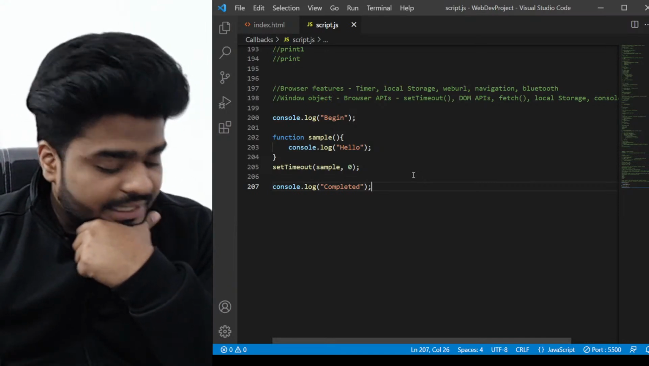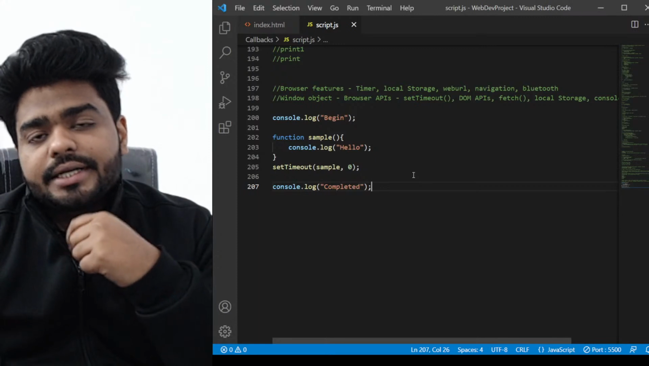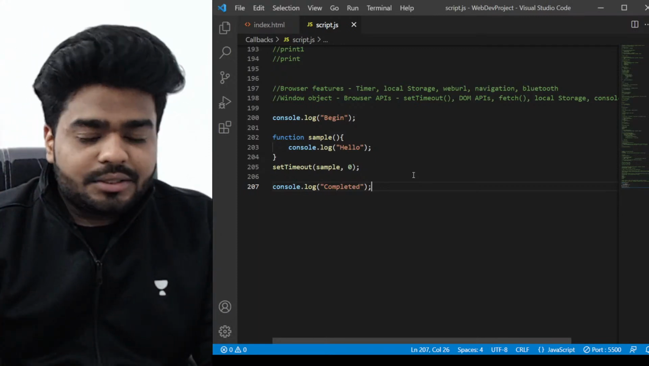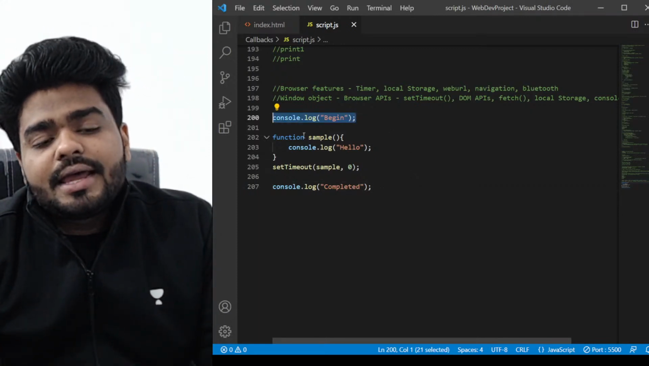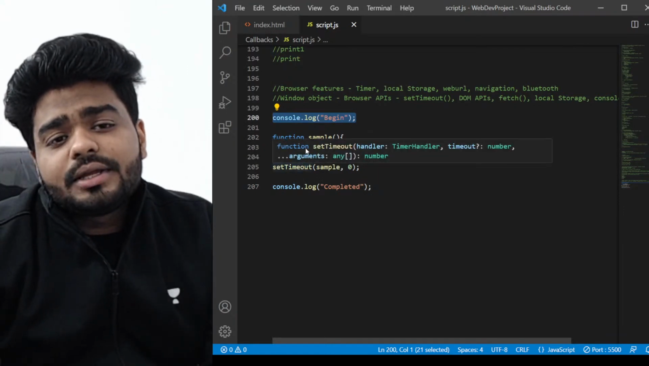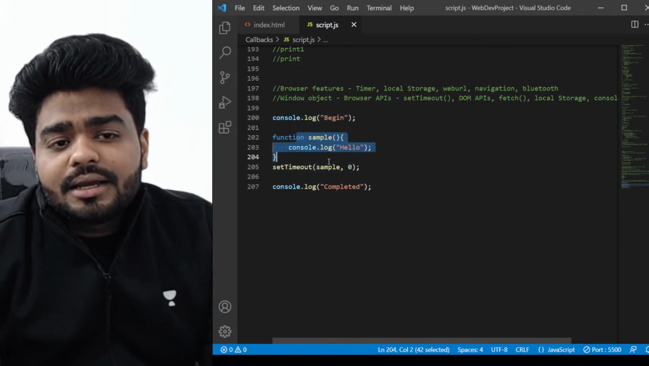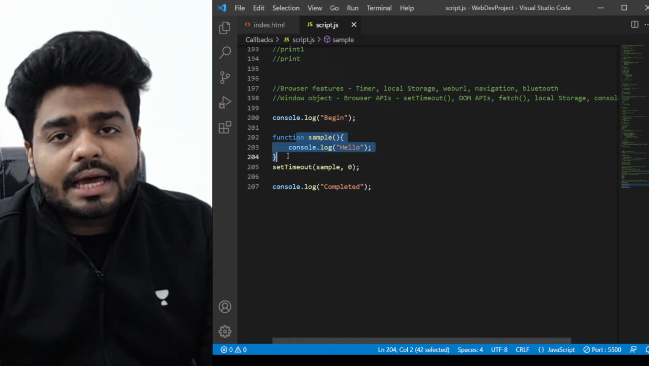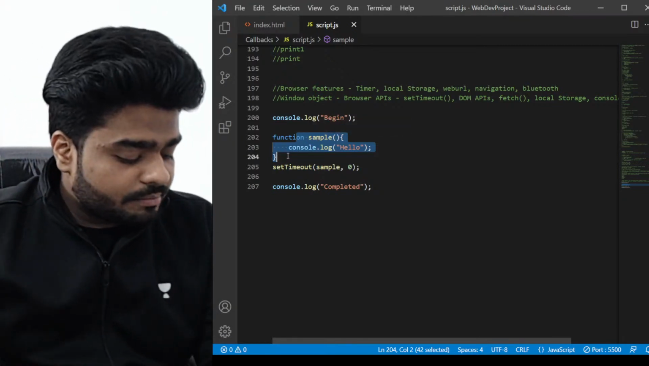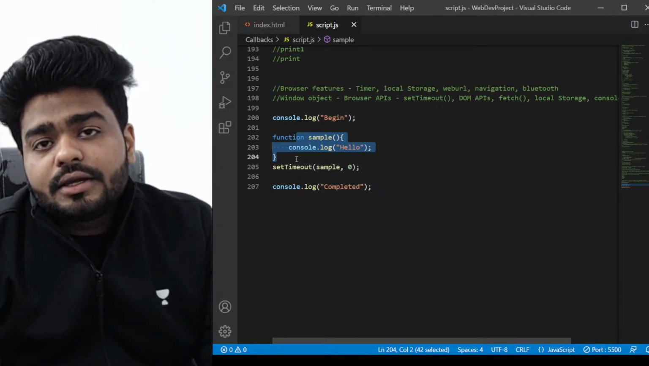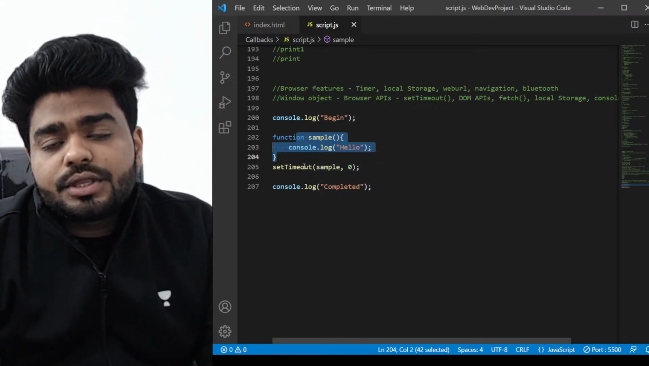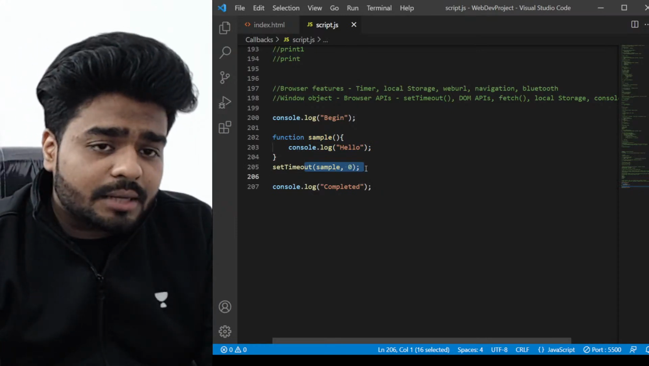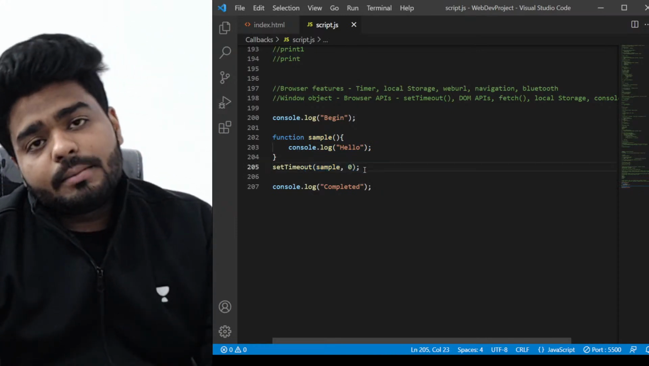Fine. That's correct. It will be begin, completed and hello. Again, the same explanation. First begin, and then because this is a function, we know that, but we are not calling this function directly. We are not writing sample parenthesis semicolon. We are calling this function using setTimeout, and wherever setTimeout comes, it is a callback function.